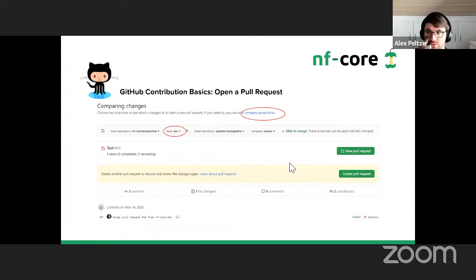That typically also opens up a nice little text editor where you can describe what you did in your pull request. And then people will be able to review what you did. And that's part of what we do at nf-core to ensure that no breaking changes are implemented in one of the nf-core repositories without proper review by at least a couple of people.